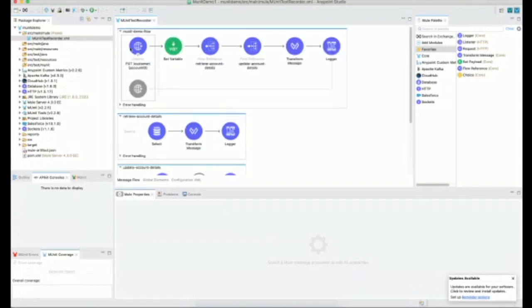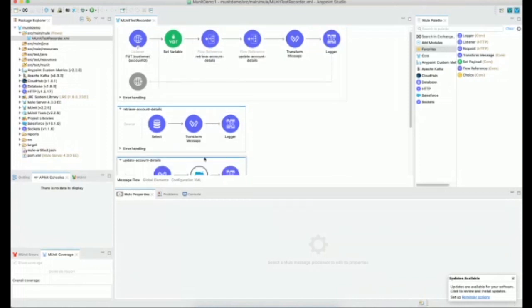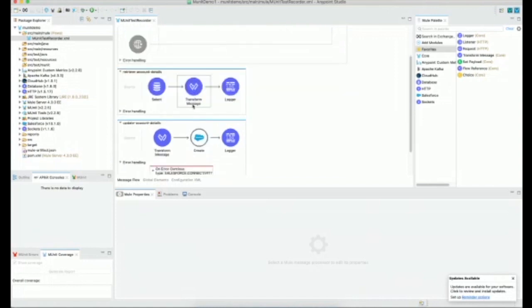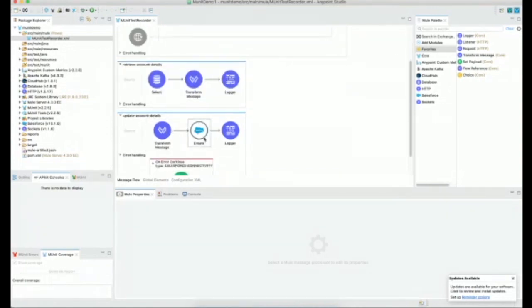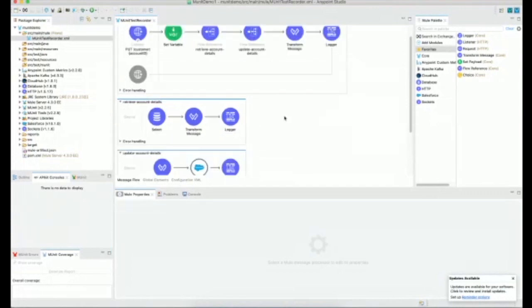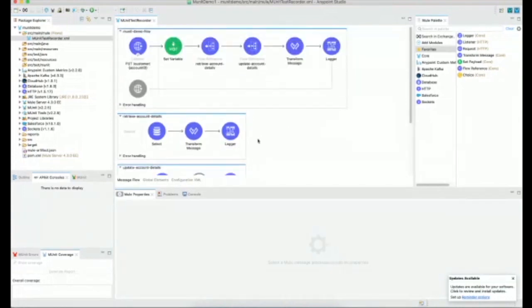So this Mule application gets an account ID as the input. It calls a database with that account ID, fetches the details, does some transformation, and the second flow uses the transformed output to create a record in Salesforce, and that's it. So the final output is to create a record in Salesforce. This is a simple Mule application. Now I want to create test cases for this Mule application using the test recorder.